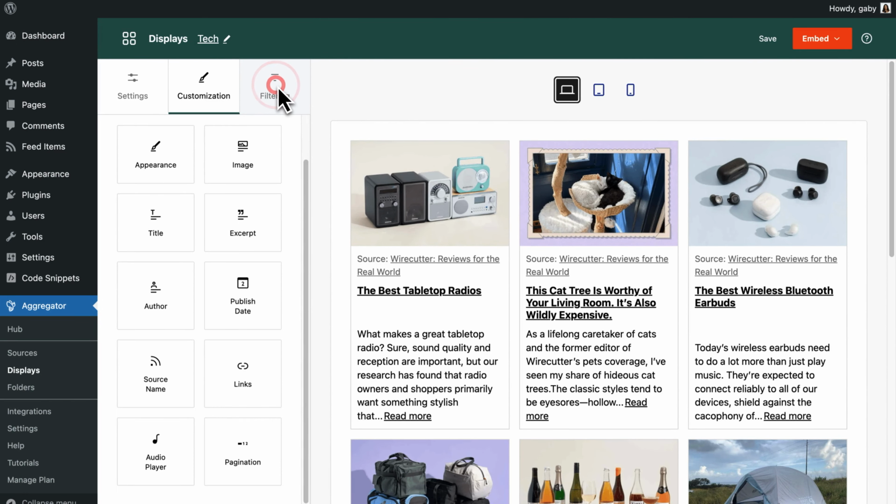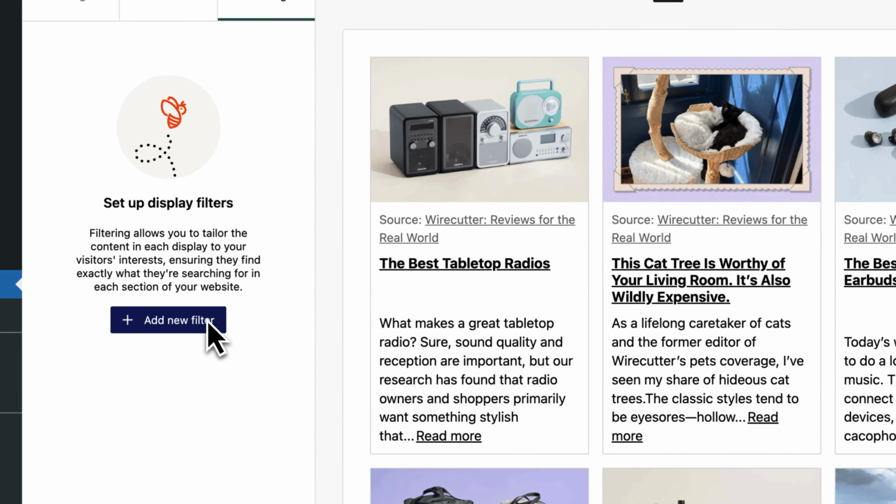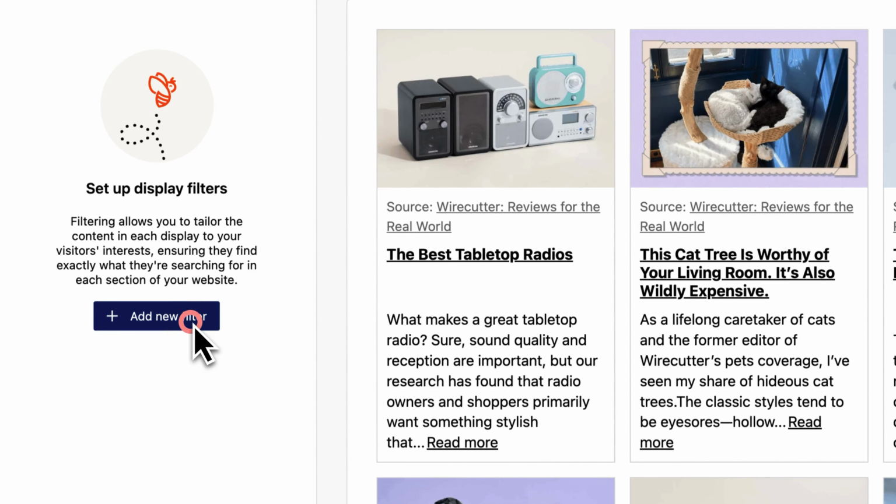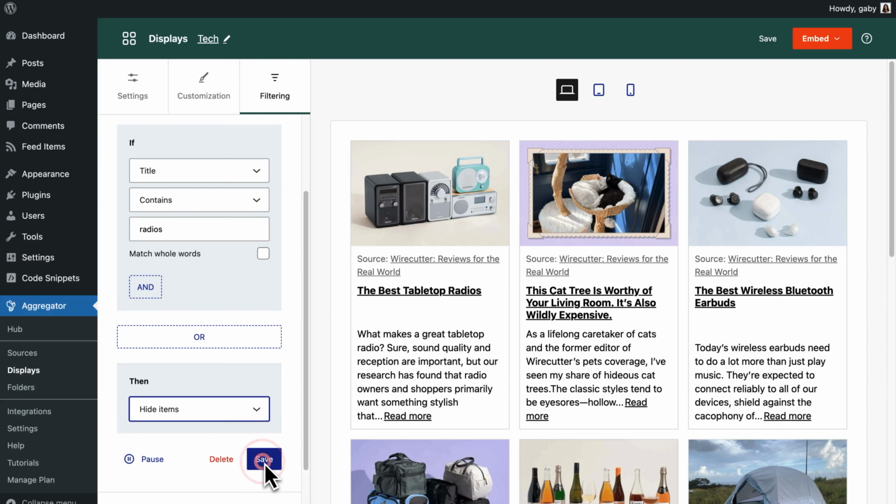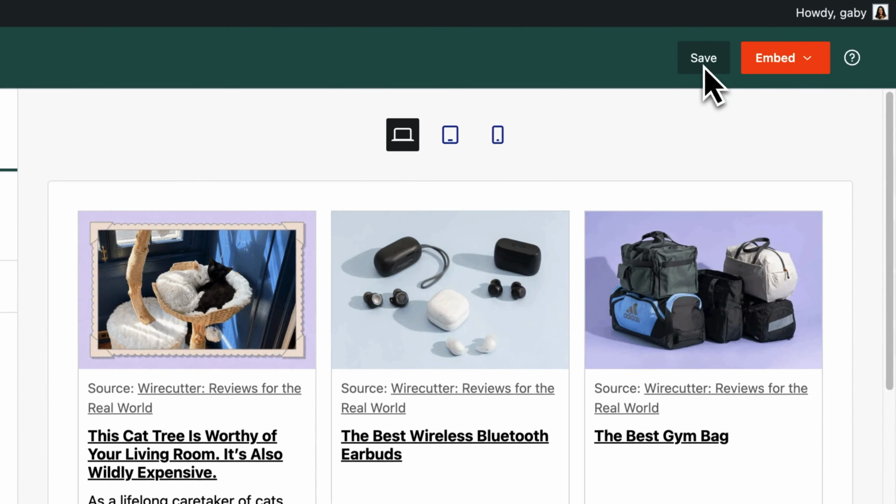Finally, let's review the Filtering tab. Here, you can set up automated filters, just as you've done with feed sources, to help you curate the content you include in each display. For instance, I've chosen to hide any items with the keyword radios in the title. When you're done, you can go on and save the display.